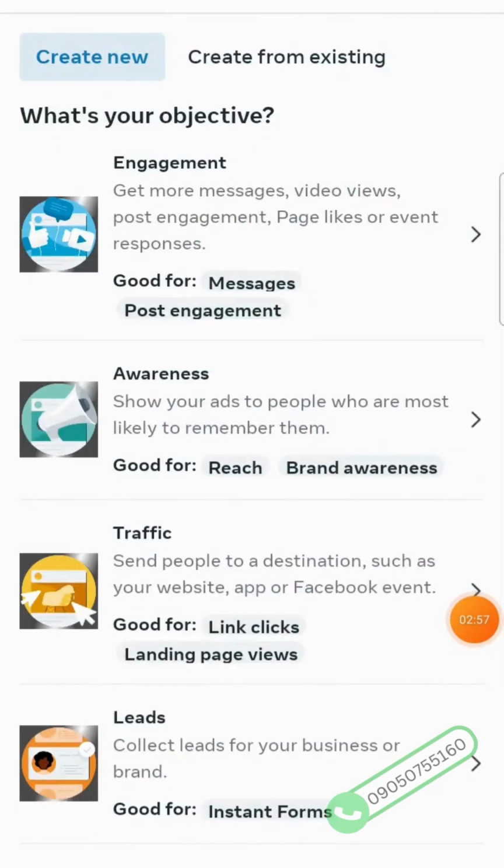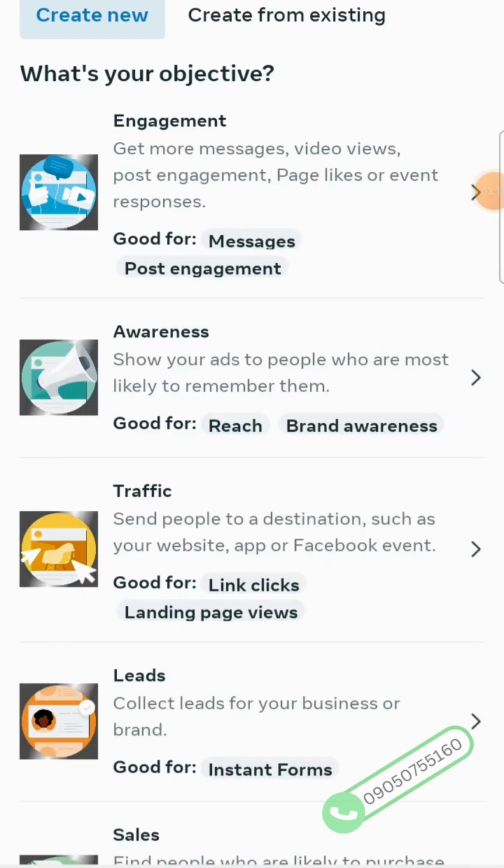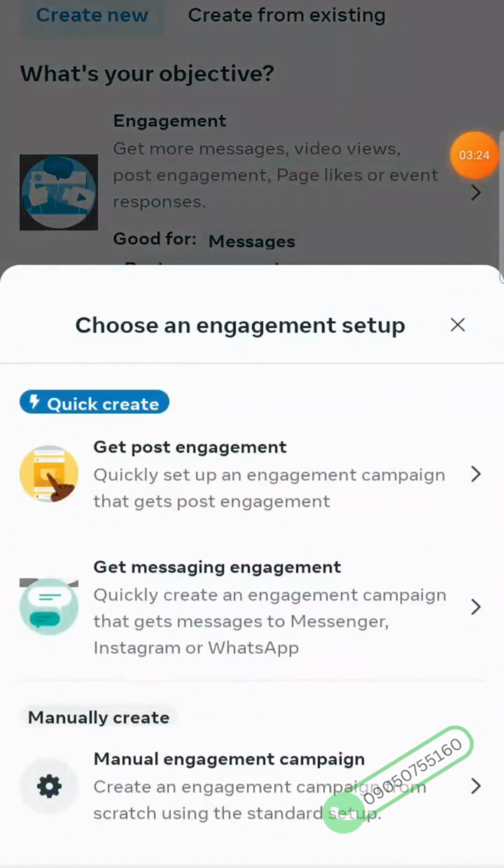So the one that is closely related to what we want, because we want to send people to our WhatsApp. We want them to message us when they see our ad, and then buy what we are selling. So this is the closest one to get messages. Of course, we don't want to use a pixel. We don't want all those long, complicated stuff. We just want it simple. So we'll choose this engagement.